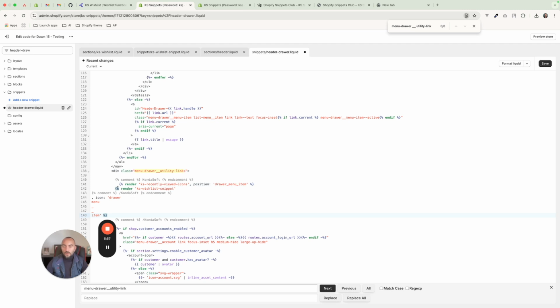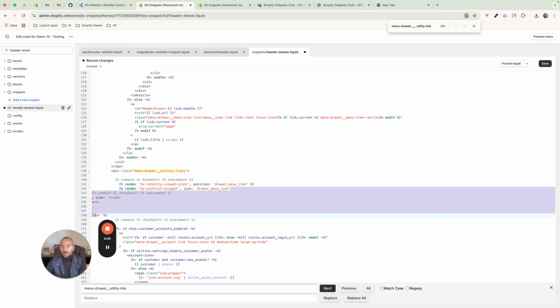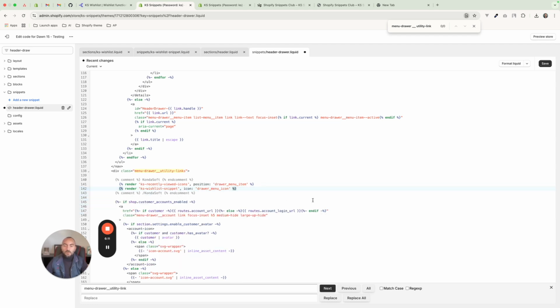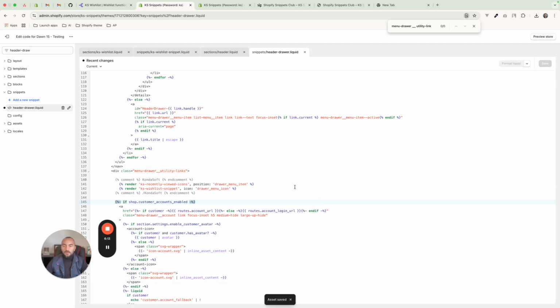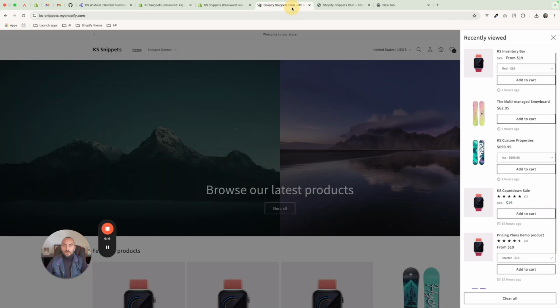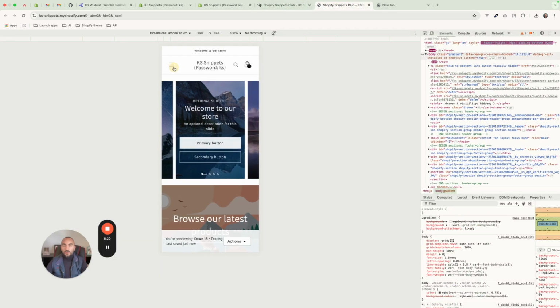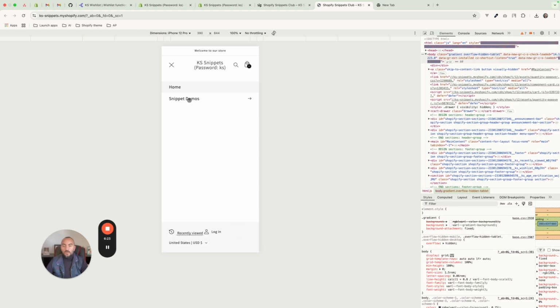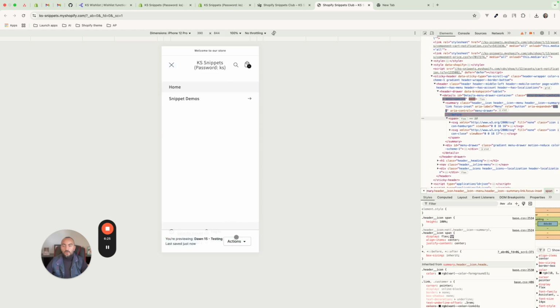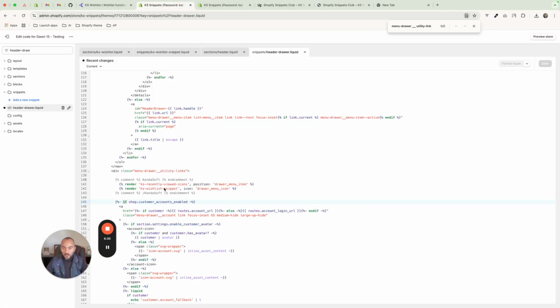Okay, let's fix the formatting a bit as well, because it doesn't paste correctly from the PDF. Okay, and hit save. And now if we see our store in mobile view, we should see the wishlist icon showing up correctly on the menu drawer. Okay, let's check one more time.